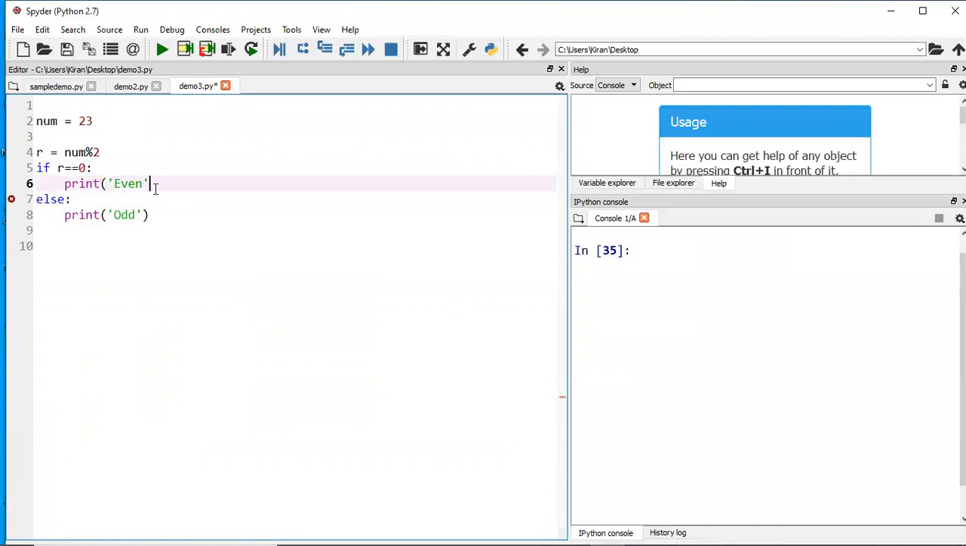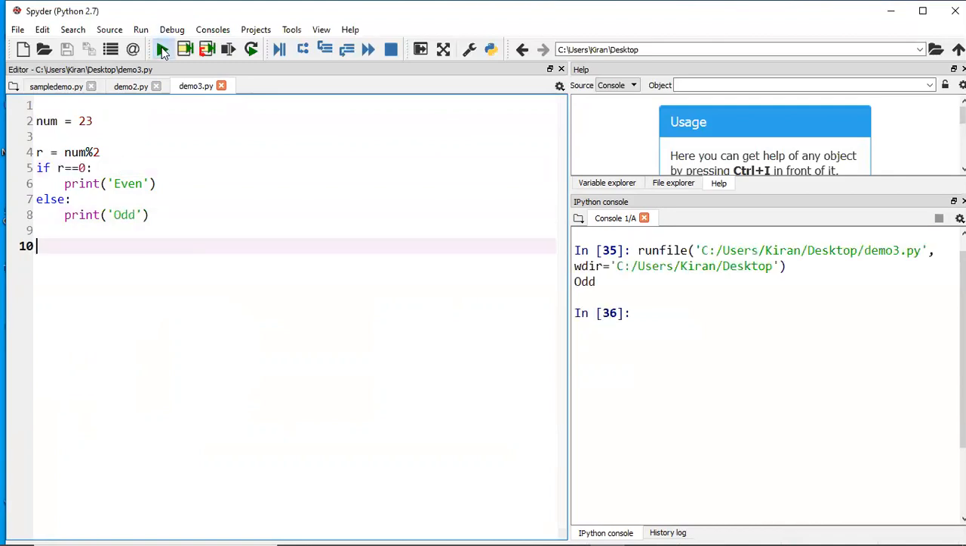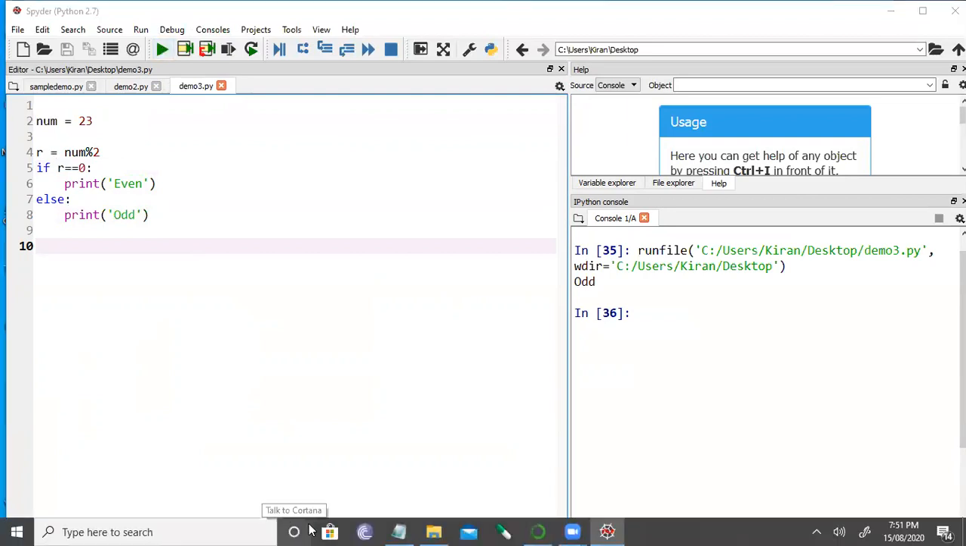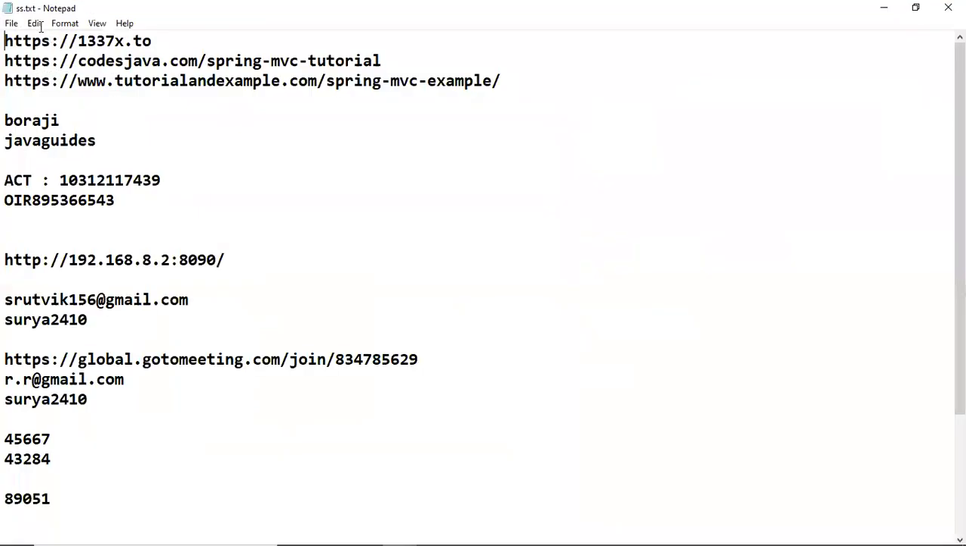According to the if condition, if the condition is true, do something. Else, if the condition is false, come to the else part. In this case, the remainder is 1. 1 equal to 0? No, false. The condition is false, so that's why it will come to the else part. So odd. According to that, what I'm going to say is very simple.